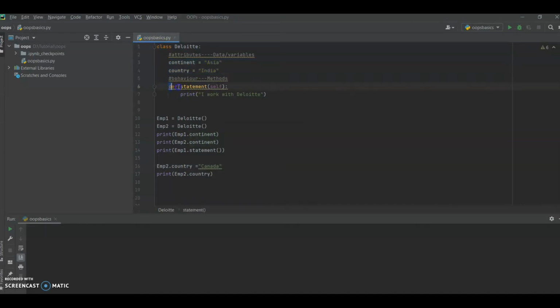Then I also created a method here, and what that method was doing was printing "I work with Deloitte." Then I also created two objects of class Deloitte, and I tried to print the continent of employee 1 and the continent of employee 2. Then I tried to change the country of employee 2 because that employee was relocated to some other location, Canada, right? So now in this video, I am going to discuss a different scenario.